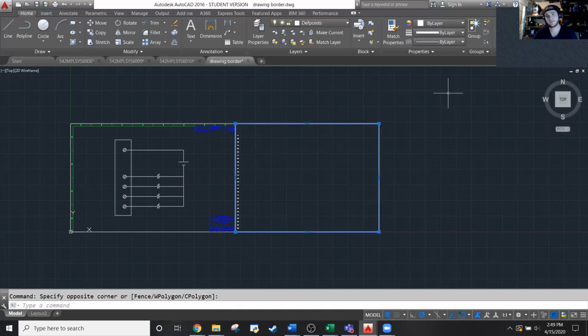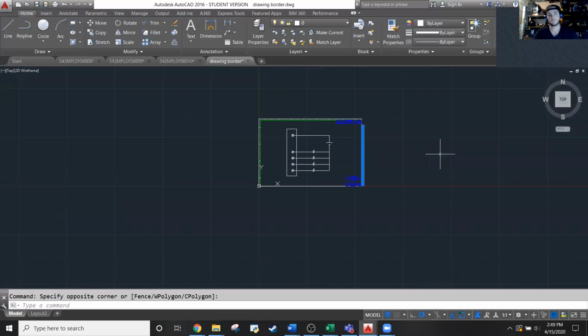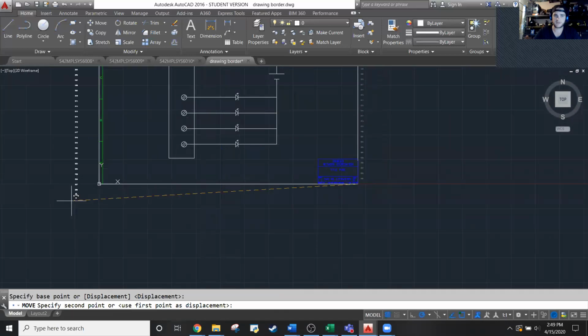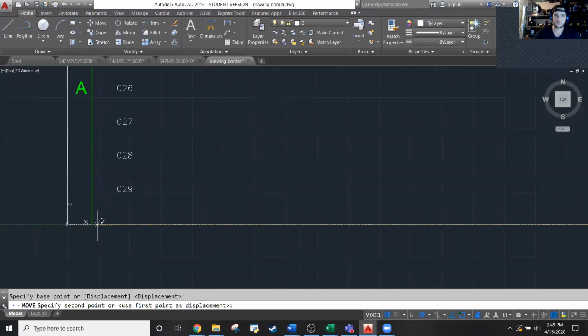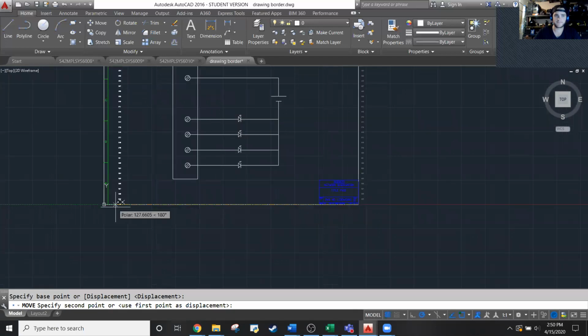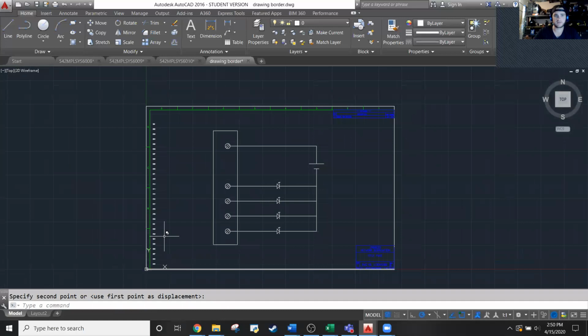Okay, so now you can delete that reference box that came with your index. You can select your index, and then you can move it. So type move, and then reference off the bottom right corner of your border drawing. And you're going to move it over here to this corner that's the bottom of the drawing, and also the side scale index. Right there. Okay. So now we have a numbered index down the side.